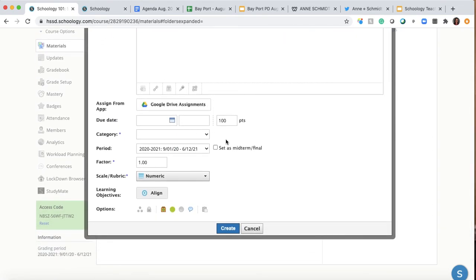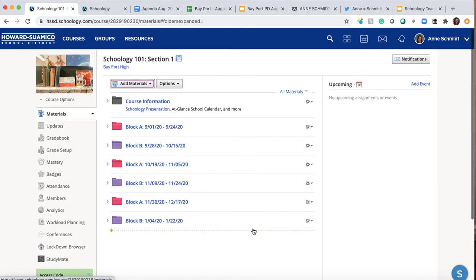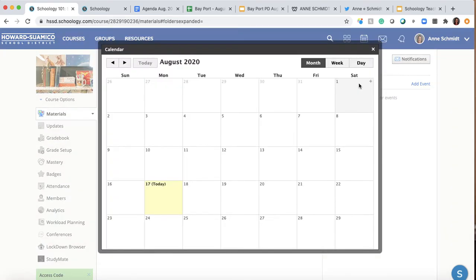I just feel like I have to add a few more things like the due date. And then again, here's that category that I was talking about. Right now I have none of them, so I would want to set that up. I personally like to add the assignment in the calendar because then it's sort of on the date that I want it due. It's just how I think.